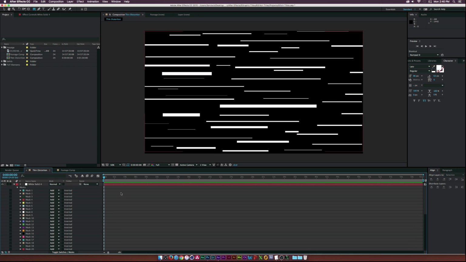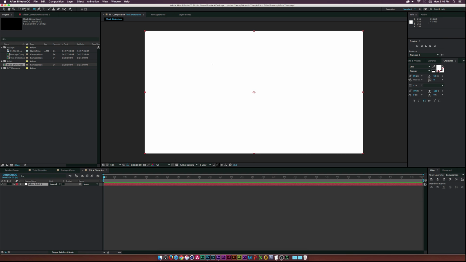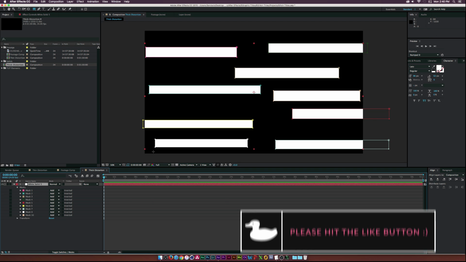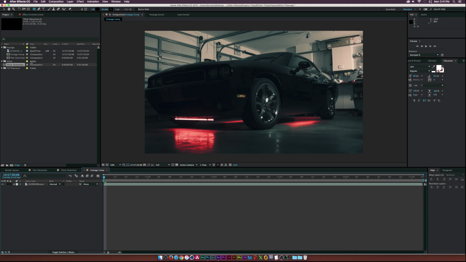After you have drawn out several masks, create a new composition called Thick Distortion. From here, we will repeat the same things we did in the first comp, but this time we will make the mask larger. After you are done creating your custom mask, let's go to our footage comp. Drag in the two compositions we just created and hide them.